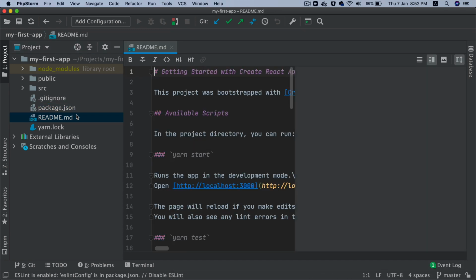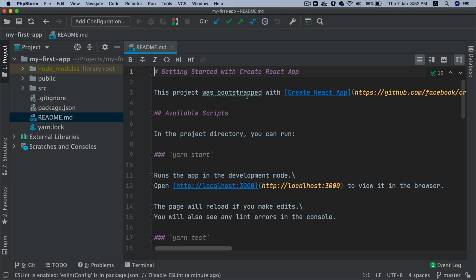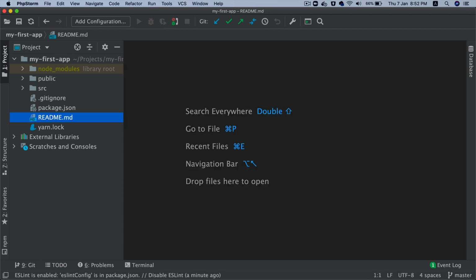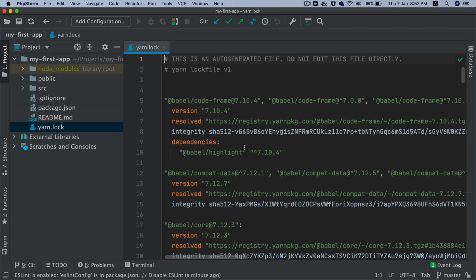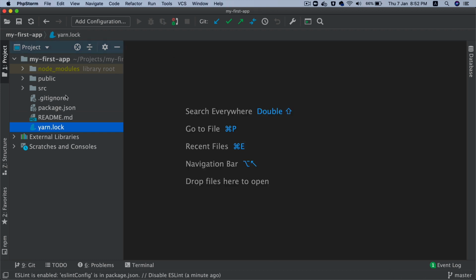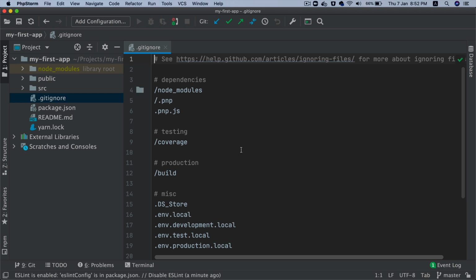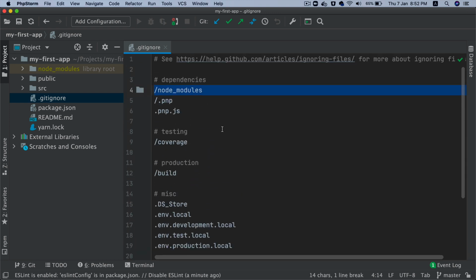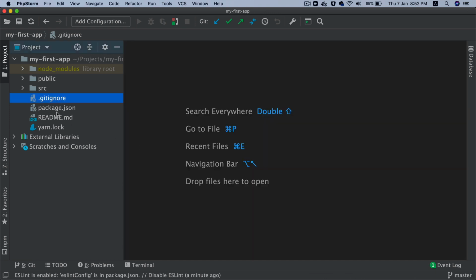It has a readme.md. This has information about what it does and what commands are available, so you can read about it. You have a yarn.lock file, so ignore this as well. You have a gitignore. If you're pushing this package to GitHub, this is going to ignore these files because you don't want to send the node modules and stuff. Yeah. So close that as well.